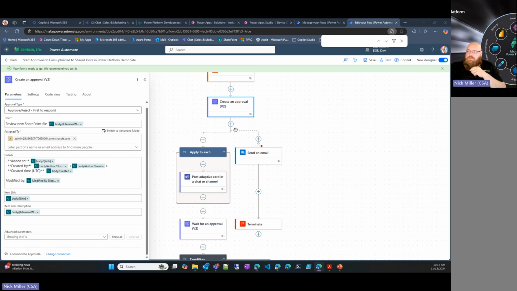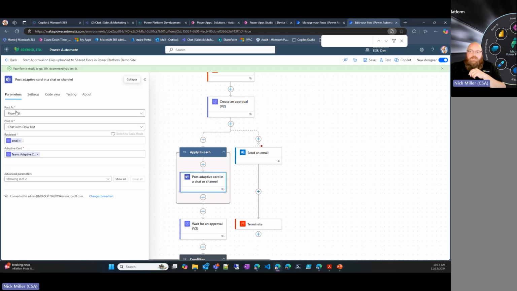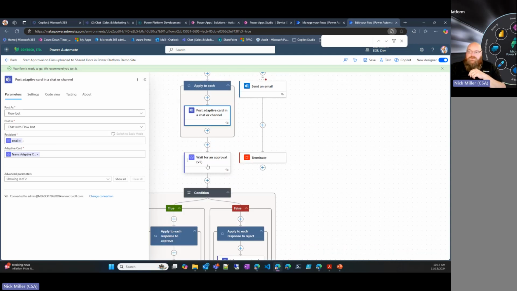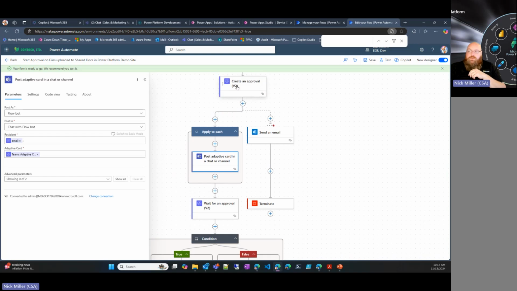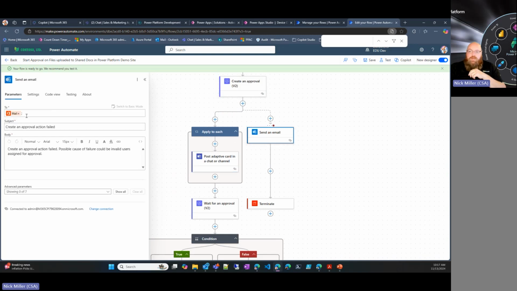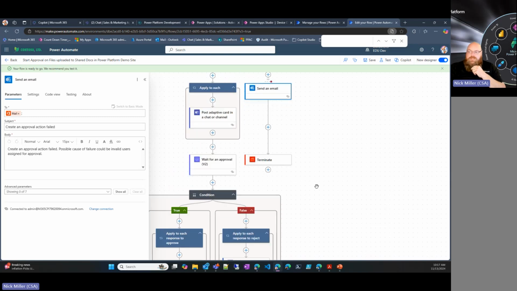Okay, and then once it creates the approval, notice here it creates an adaptive card in Teams to whomever the approval is going to, saying, hey, you got an approval over here. And then it waits for it. If this create approval fails, then it's going to email the requester, whoever dropped the file in, that, hey, this approval action failed, that user doesn't exist, etc. on down the line, and terminates the flow.